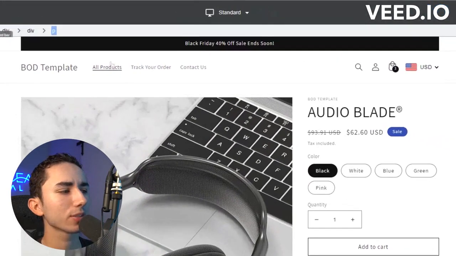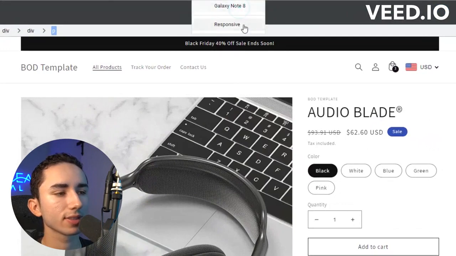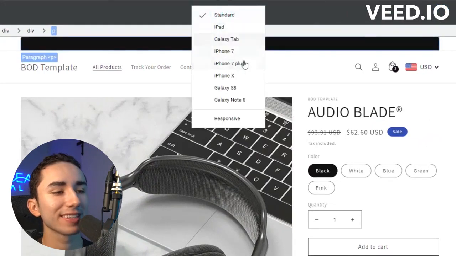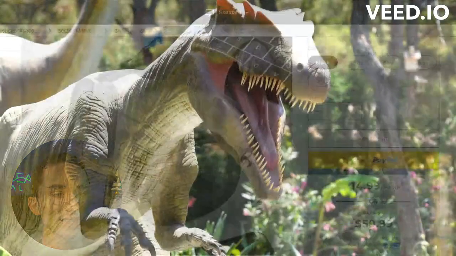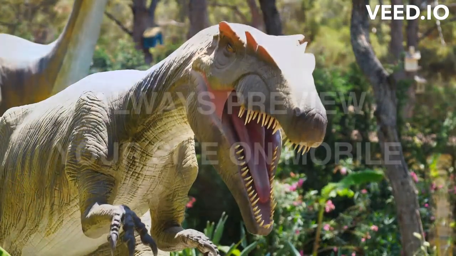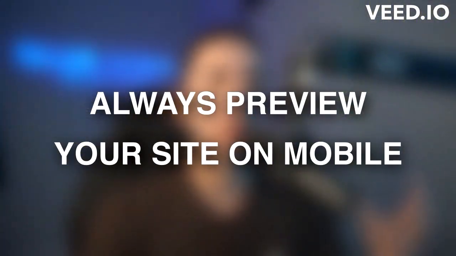We also want to make sure to preview this on mobile in a lot of cases. So you can see right here, we got the Galaxy Note 8. We can click on this, see how it looks on an iPhone 7. Ugh, what is this, 2014? Do people still have that? God, dinosaurs, am I right? But we do want to see how it looks on mobile, obviously, because that's where most traffic is coming from.